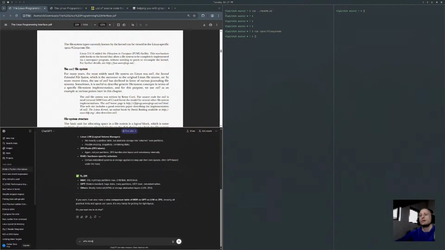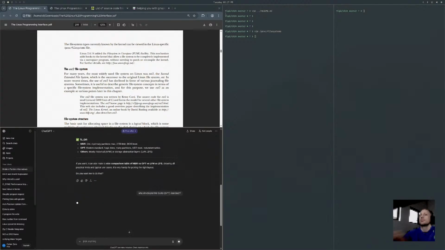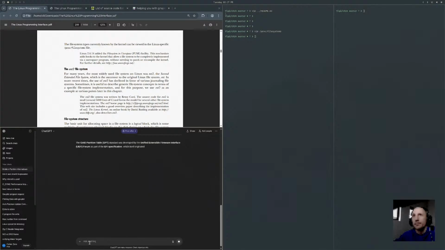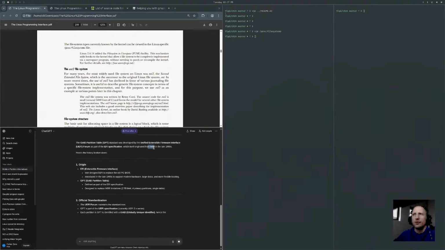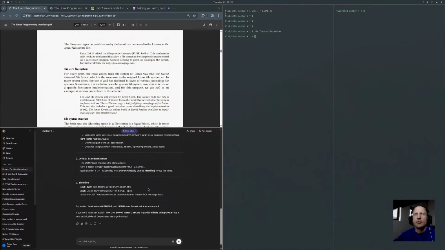Who developed the GUID? They chose Microsoft. Originated from Intel in the late 90s. Okay, that's good to know.